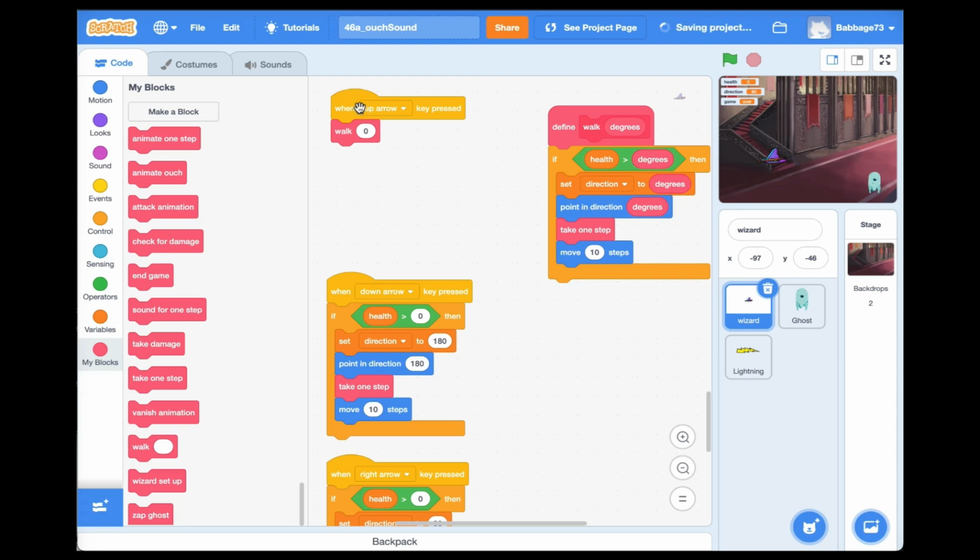So now what happens is when I press the up key, it's going to walk 0. What does that mean? It's going to do this, but with 0 in for degrees. So it's going to check whether health is greater than 0. Oh, I'm sorry, that's a mistake. That's a different 0. So it's going to check whether health is greater than 0. It's then going to set direction to degrees, which in this case will be 0. It's going to point in direction degrees, which in this case will be 0. It's going to take 1 step, and it's going to move 10 steps. So it's going to basically move up, which is what we want.